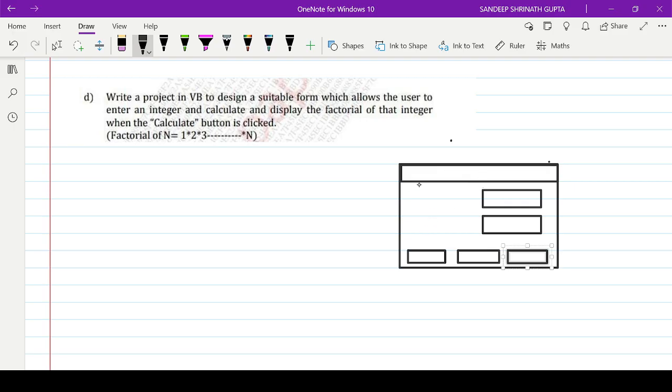Now see here, this is what we are finding, factorial. Here we are going to do integer, and the third one is factorial. As I said, we require two labels: the label of factorial and integer, and two text boxes for integer and factorial. So three command buttons for calculate, clear, and exit.